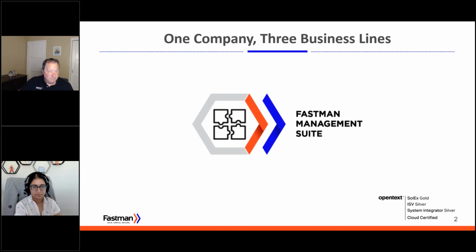And within the OpenText ecosystem, Fastman holds several distinguishing achievements, and we're a proud solution extension partner of OpenText, for which the Fastman Management Suite is readily available to purchase. We also have ISV system integrator status and OT Cloud certification for the OpenText Content Management platform too.